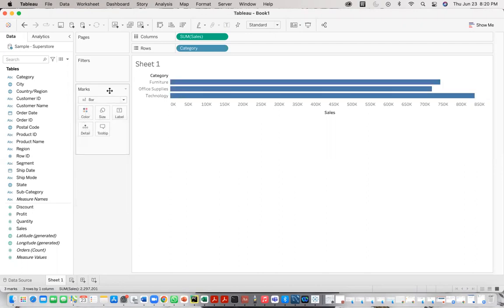Okay. So this thing, we can do color changes, size changes, text labels, and then details, and tool tips also. We will talk about everything in detail going forward. So this is the visualization for that particular question.